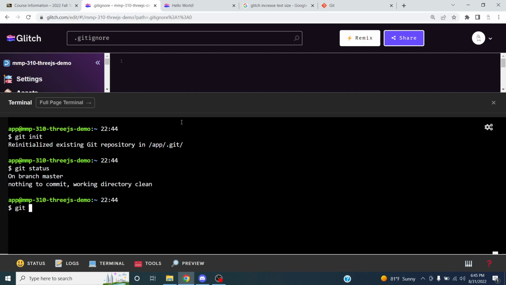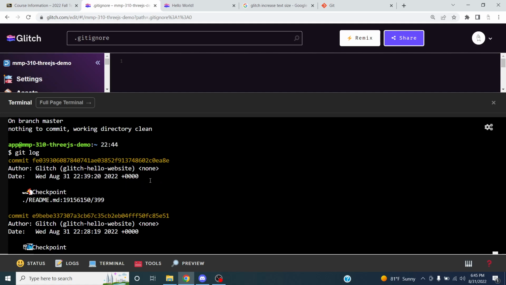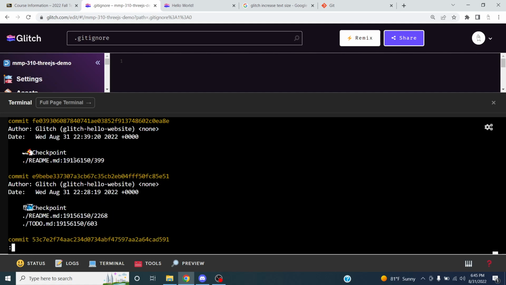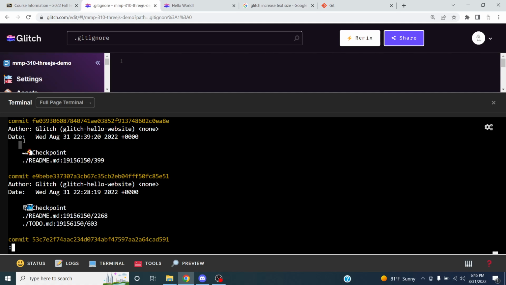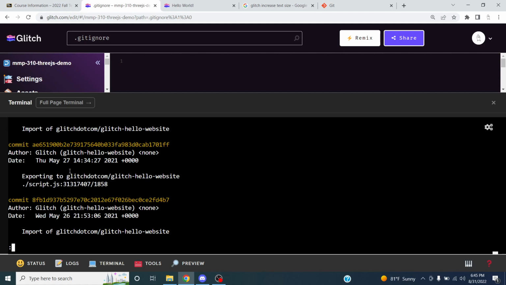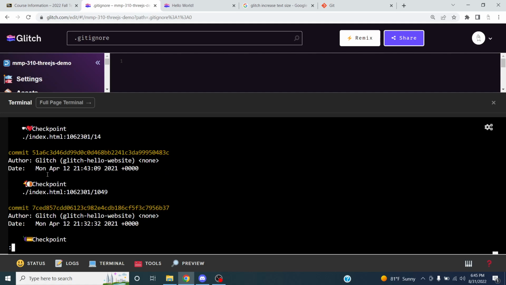So the next thing I'm going to do is say git log. This will tell me all of the commits that have been made on my project in the past. And you can see that Glitch has actually already made a bunch of commits for me. So when I first made the project, it made this README. And let's see. Okay, so it actually did all of this different stuff.